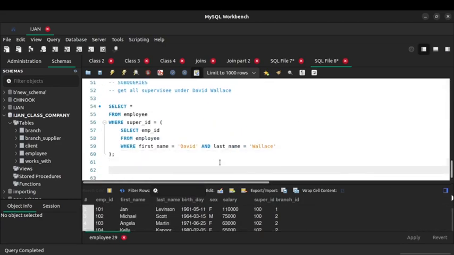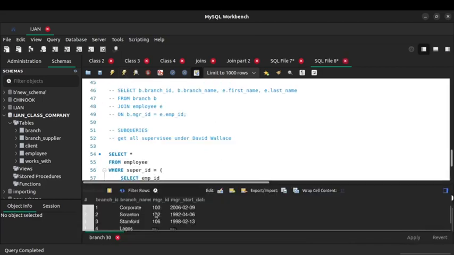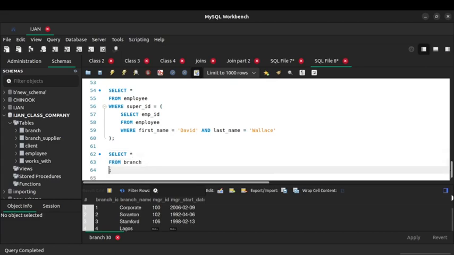The normal way we would have had to go about this is, first of all, get the branch managers, right? So select all from branch. If I select all from branch, yes, I need the manager ID. So I'm going to say limit. Let's say I need the first one, right? So I just use limit 1. So give me the first one.